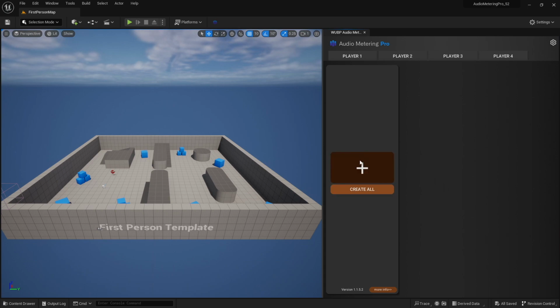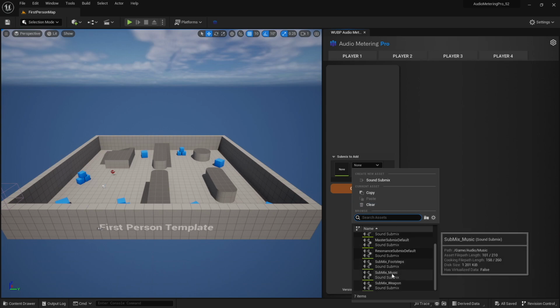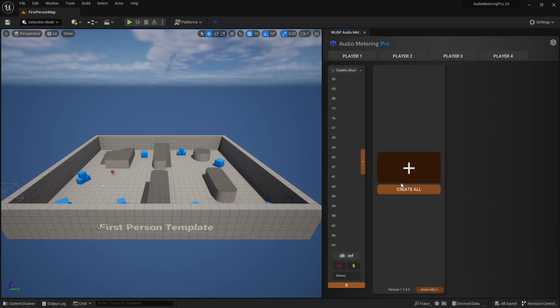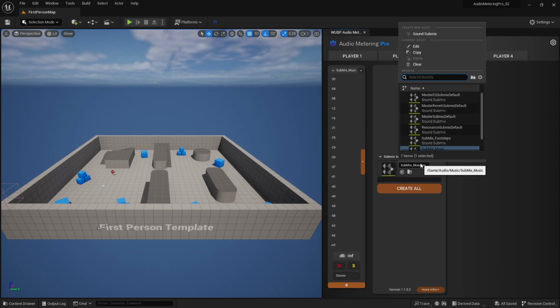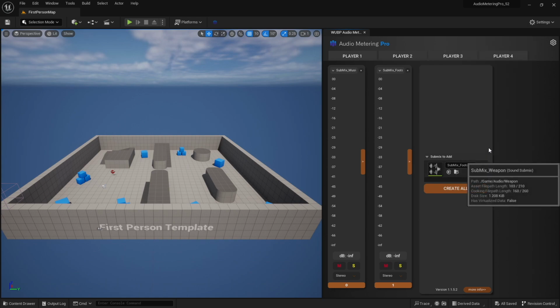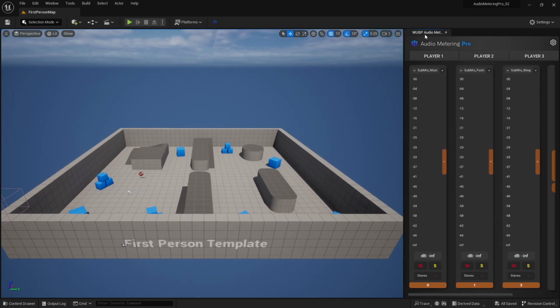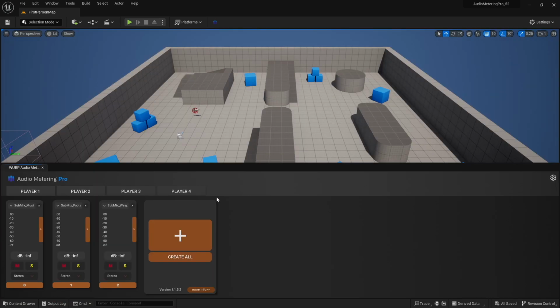And basically, we have a plus button here where it allows us to add a submix. Now I've got a submix for footsteps, music, and our first-person weapon sound since we are in the first-person template here. And so I'm just going to go ahead and start adding submixes. So there's one for our music, and we've got one for our footsteps, and one for our weapon sound. And this is adjustable, and you can change the size of it.